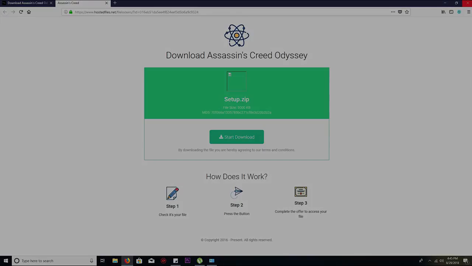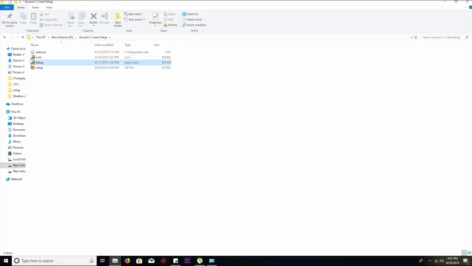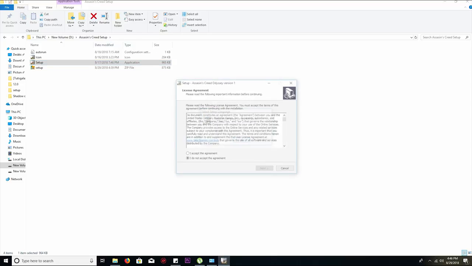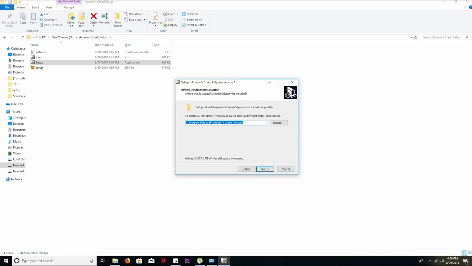Well, after the game is downloaded, this is the setup file that we are going to use. So I'm going to show you how to install the game. Click OK, choose wherever you want to install the game, click next, and create a desktop shortcut.